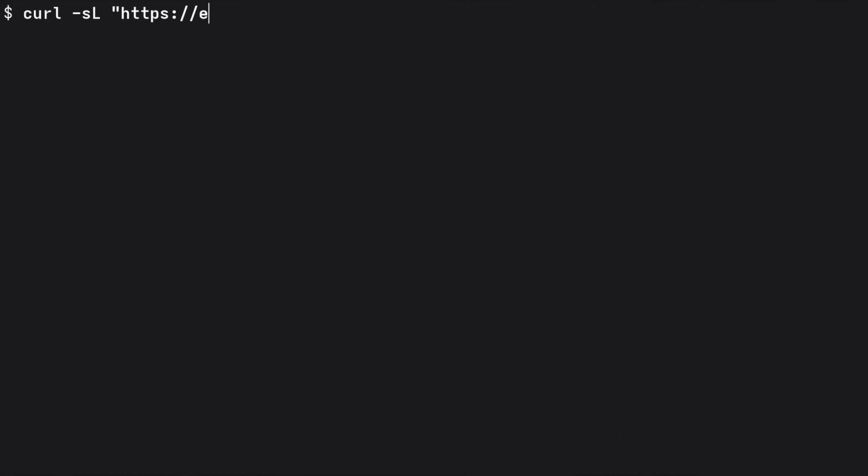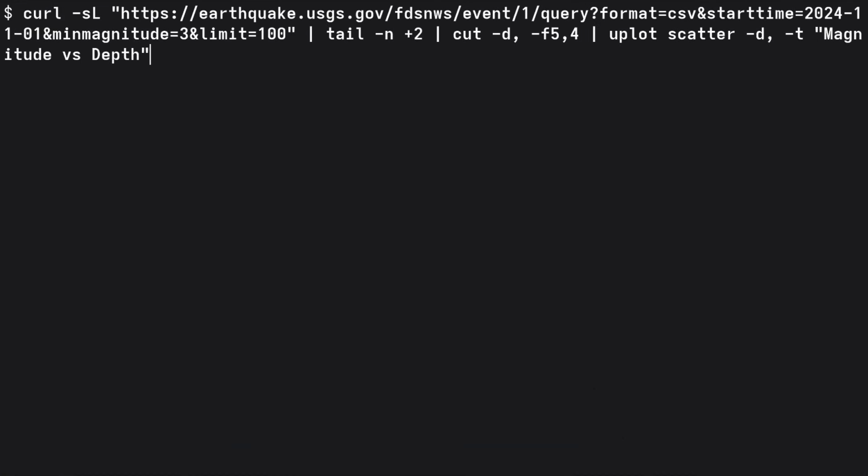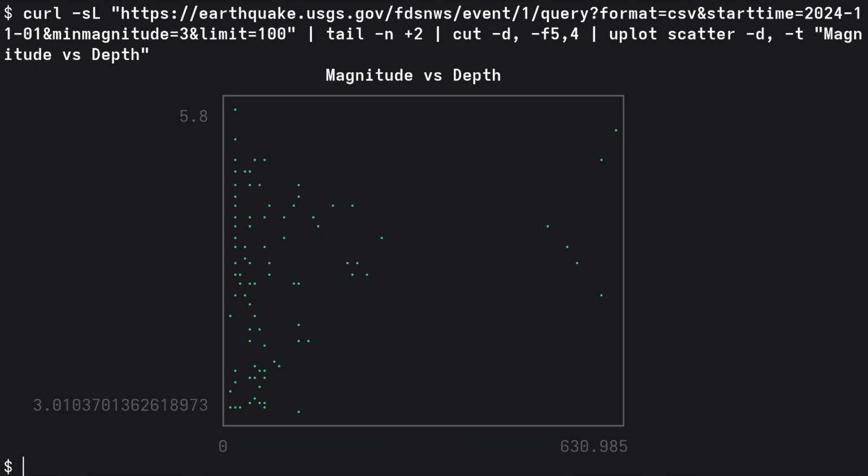For exploring relationships between variables, use scatter. This visualizes how two measurements relate to each other. Pull earthquake information and plot magnitude versus depth to see correlation patterns.